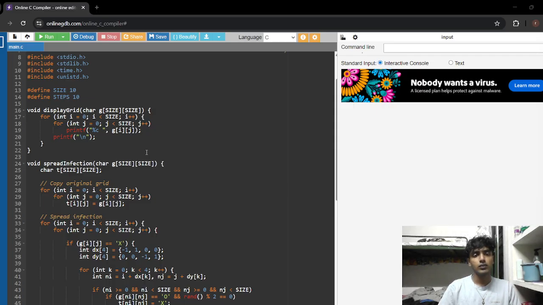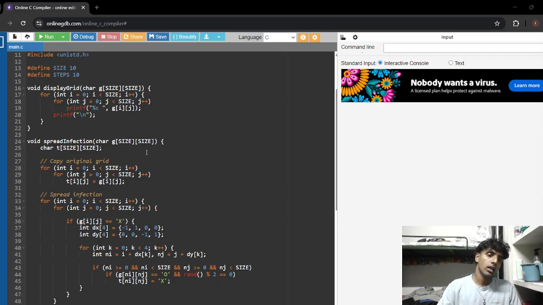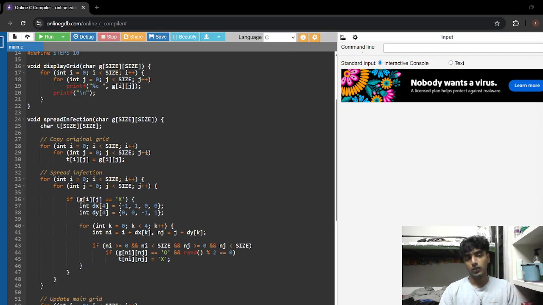And char grid[size] of size, then next char t[size]. And for (int i = 0; i < size; i++), for (int j = 0; j < size; j++), and t[i][j] is equal to grid[i][j]. Then for the code for the spreading of infection, we have used for (int i = 0; i < size; i++), and for (int j = 0; j < size; j++).